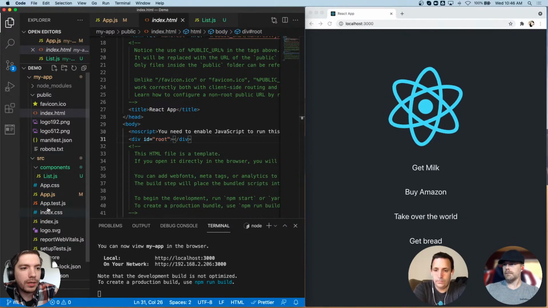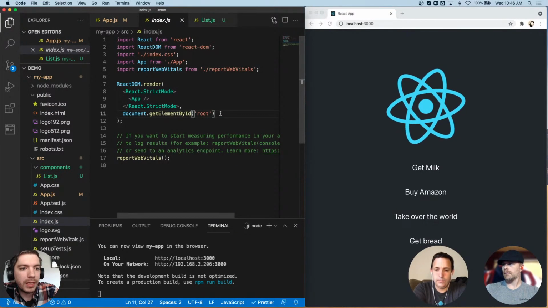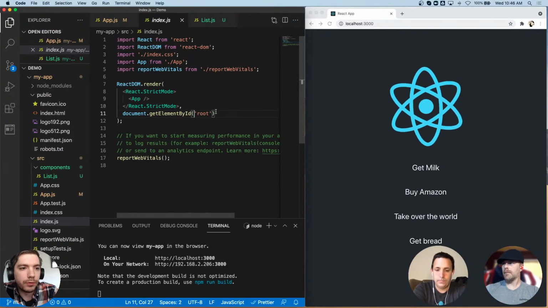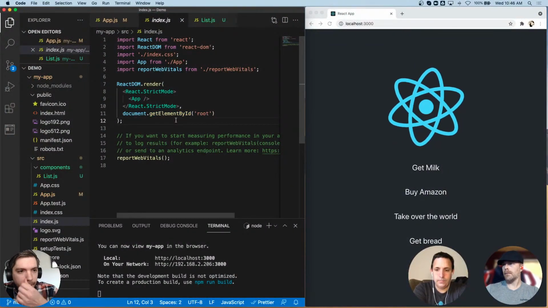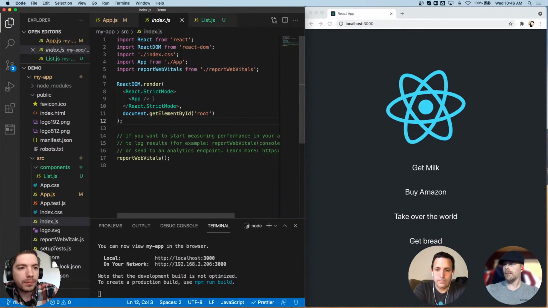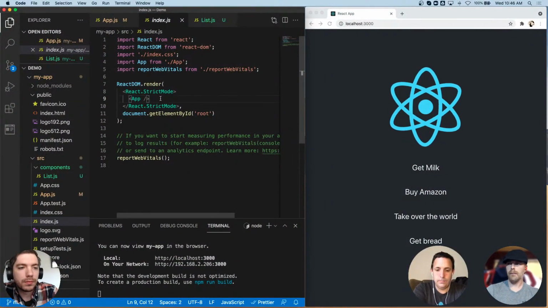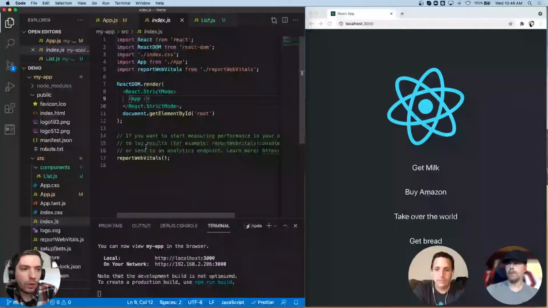And so our index.js is basically injecting our virtual DOM into this element, and then importing our app component and rendering it. Hopefully that makes a little more sense.